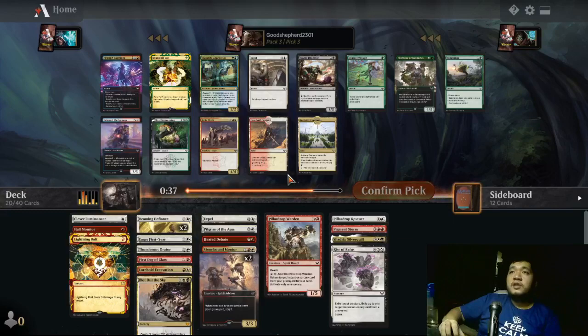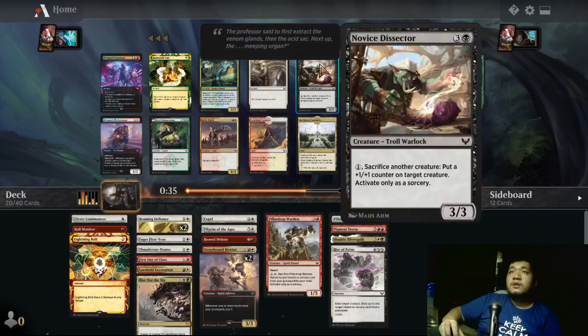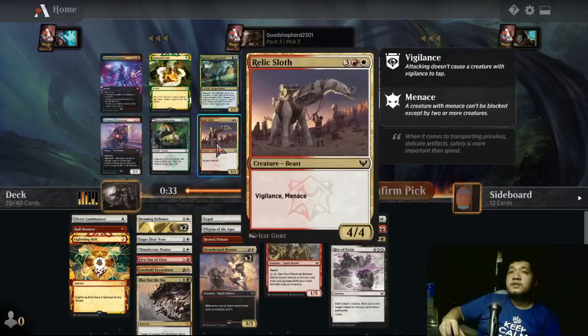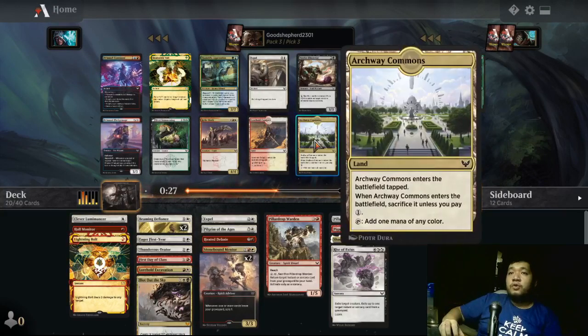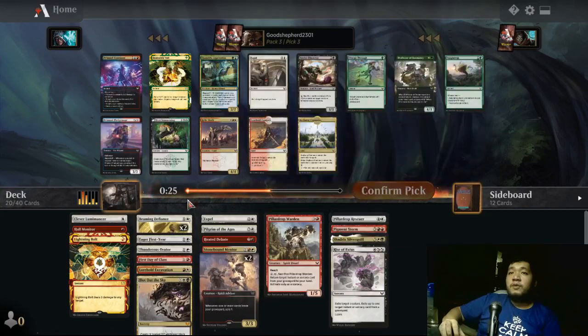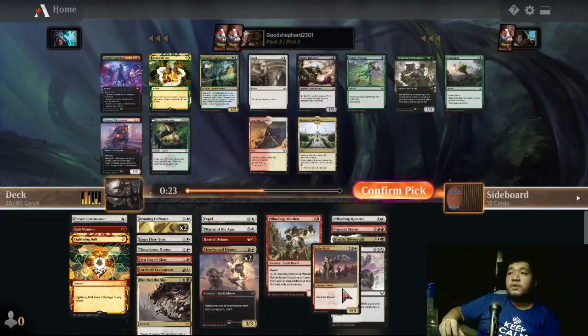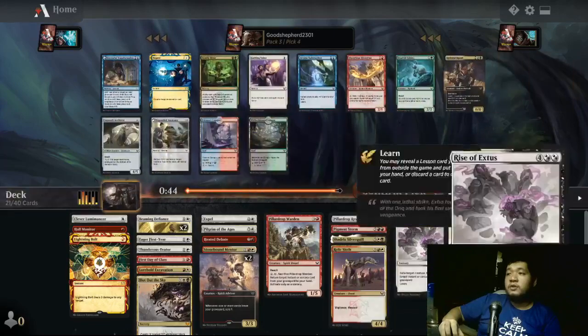We probably should take a Relic Slot. Yeah, none of these other cards are really interesting. It's pretty much Relic Slot or Pest Summoning at this point. I could take another Lorehold Campus just to... Or even the Archway Commons. This one's a safer one, but we do want to have a bit of an aggro start, so I will take the Relic Slot here.